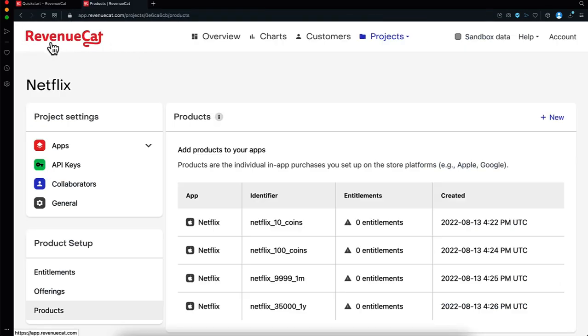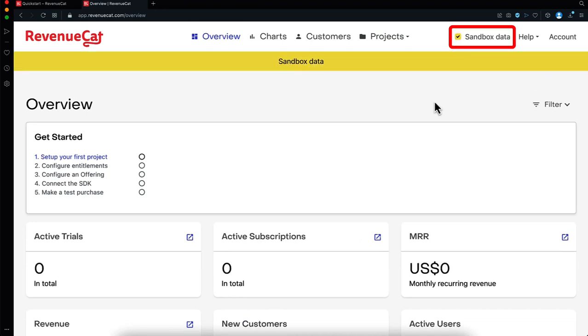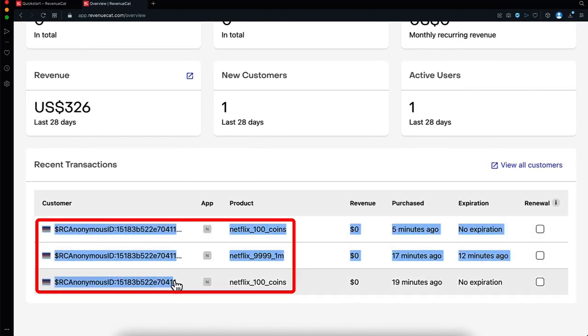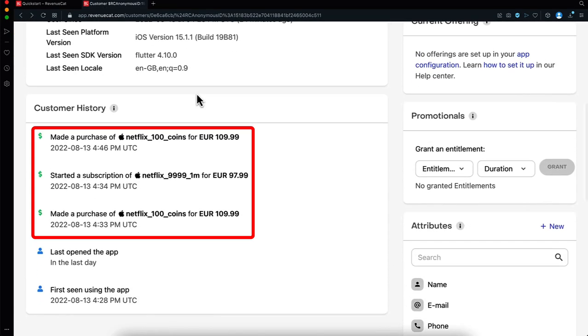And finally, inside of RevenueCat, you can go to this overview tab, and then you can see the overview of all of your purchases. In this case, we made some test purchases, therefore click here on Sandbox Data. And then you can scroll a bit down and you see that we have made some purchases. And you can click on one of these users. And here inside, if you scroll down, then you see the customer history with all the products that this user has bought.